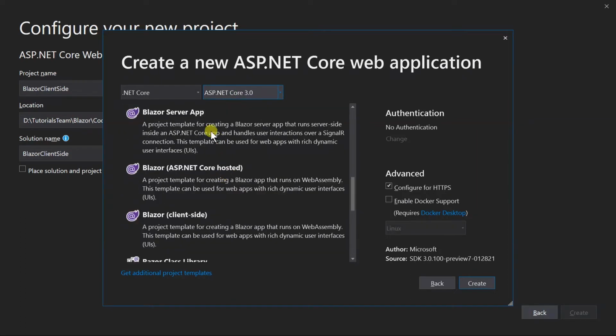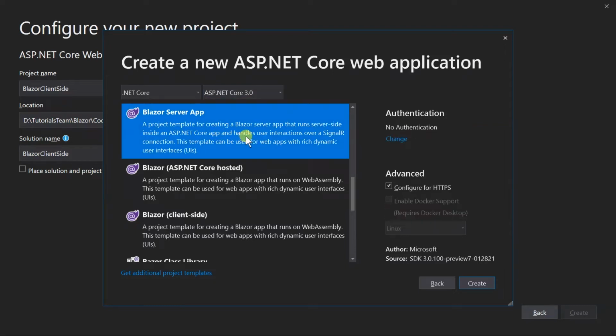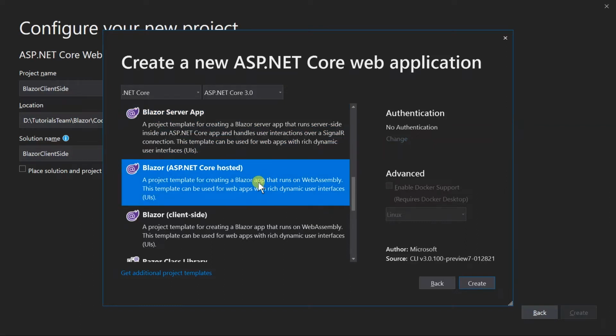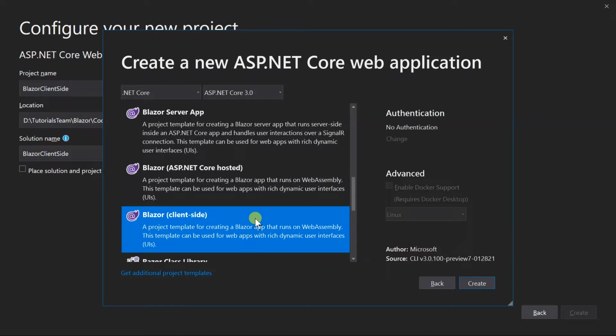Here 3 different project templates exist for Blazor. Server app will create an app that follows server-side hosting. We will see it in the next session. Now ASP.NET hosted app will create a client-side app with web APIs. And last is client-side app, it will create a standalone Blazor app which will run on WebAssembly. We will create a client-side app for now. Click on Create.